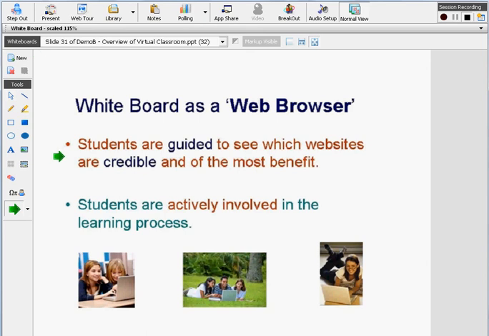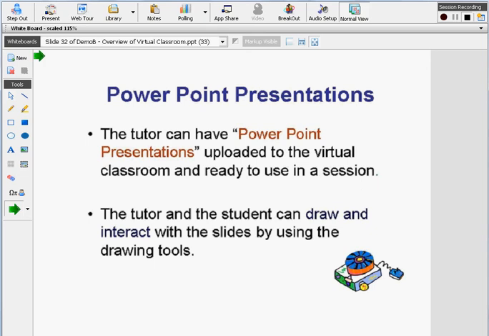And students are guided to see which websites are credible and of the most benefit in helping them to have a better understanding in areas where they are experiencing difficulty. PowerPoint presentations may also be used in a tutoring session if the tutor has one which he or she feels will help students to understand concepts better. And the tutor and the student can draw and interact with the slides by using the drawing tools.